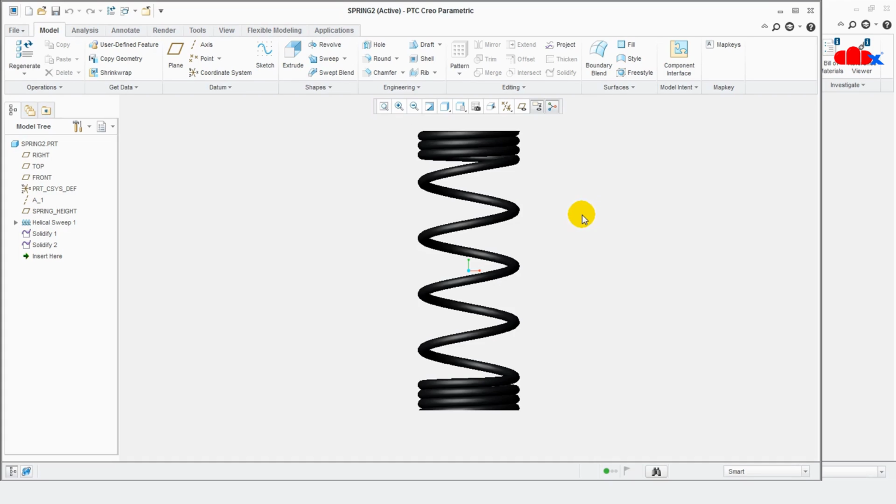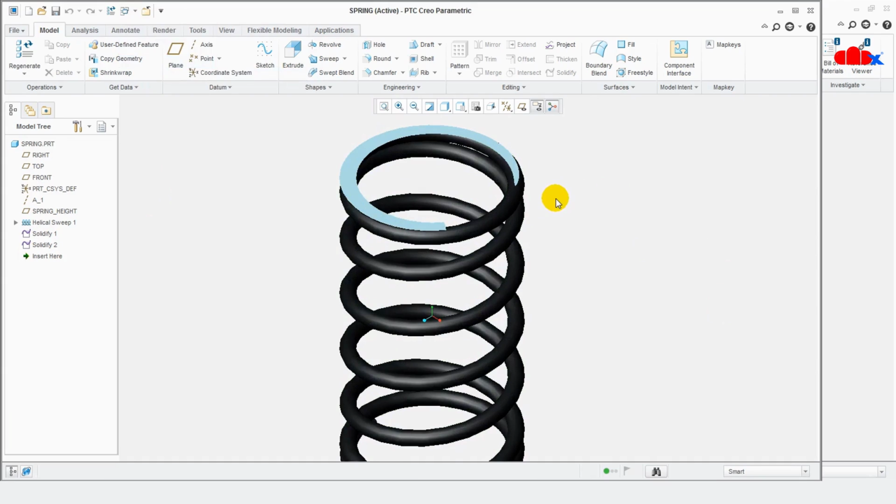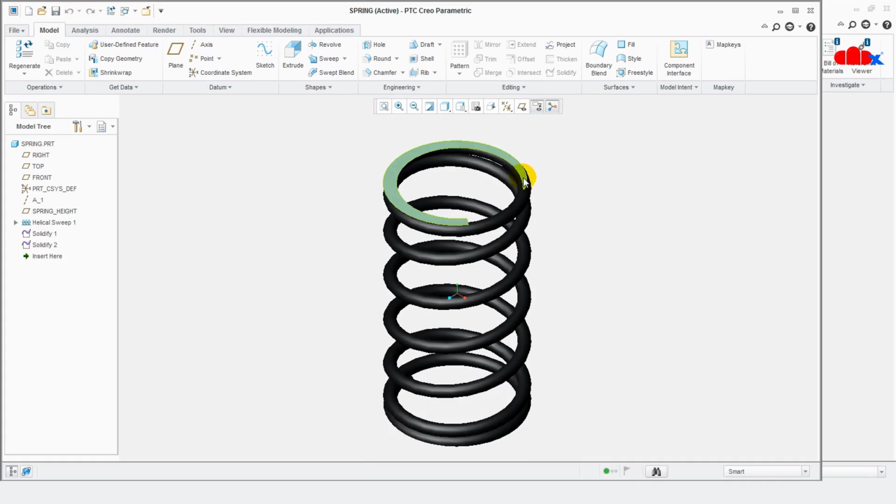So practically if you see any spring, it will be grounded at both ends. You can see in this spring, and then the grounded area or grounded angle will be around 270 to 300 degree in between. So here in this spring, this area is around 290 degree.